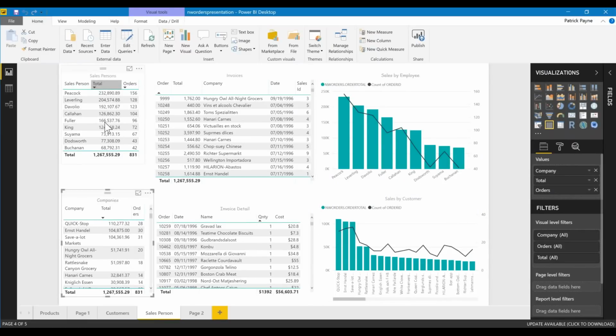So this one here is by salesperson, and it's totaled up the total and the number of orders. Here I've done companies. Here I've listed all the invoices. Here I've listed the invoice detail lines. And then I did 2 graphics of the orders, by salesperson and by company, as a chart, with both showing the dollar amounts and the line chart showing number of orders.